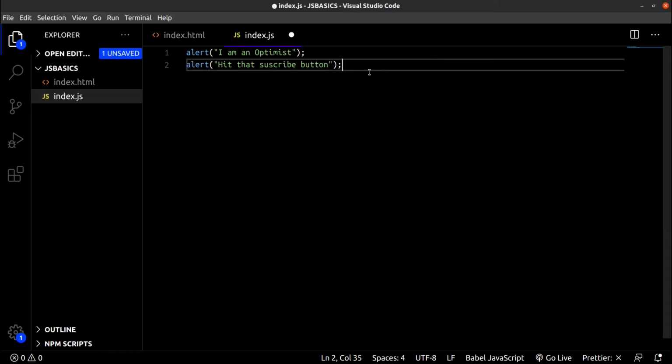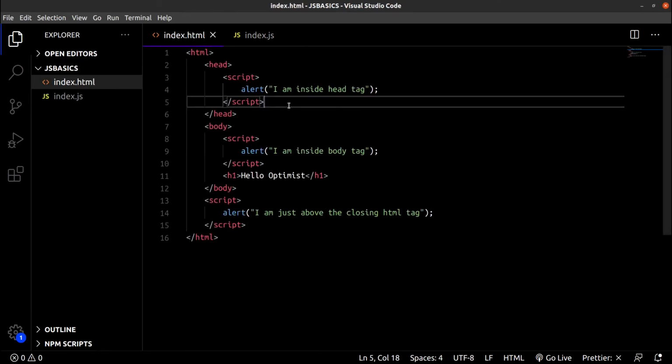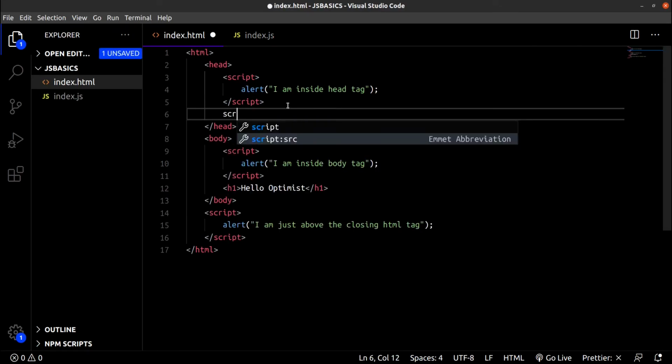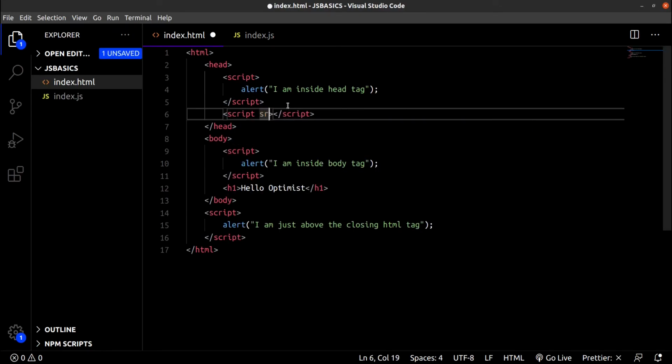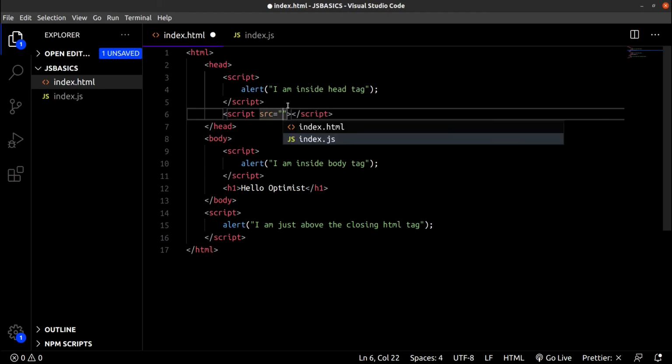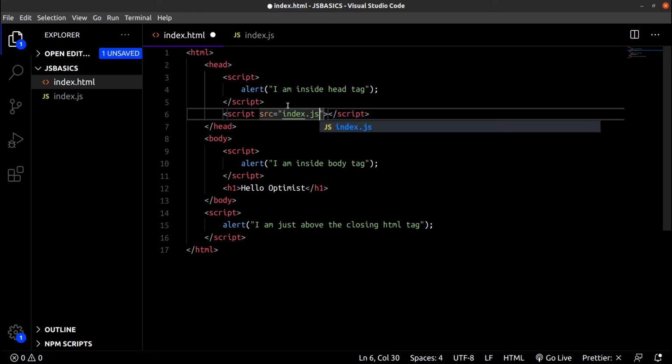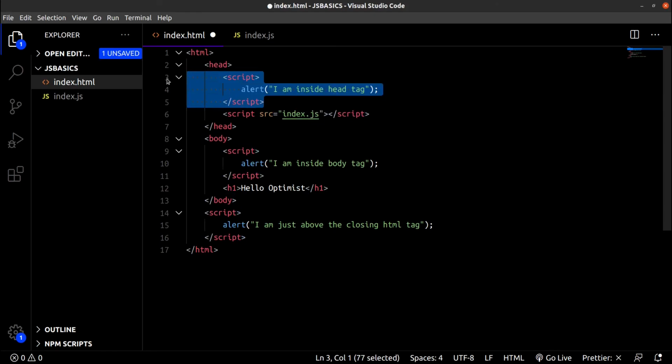Let's forget the semicolon. Now let's go to the HTML page, and inside it, script src. src is to link JS files to the HTML page. That is, you need to specify the path to your JS file inside src. Since we are in the same directory, we just need to put index.js. Let's get rid of the script tags.